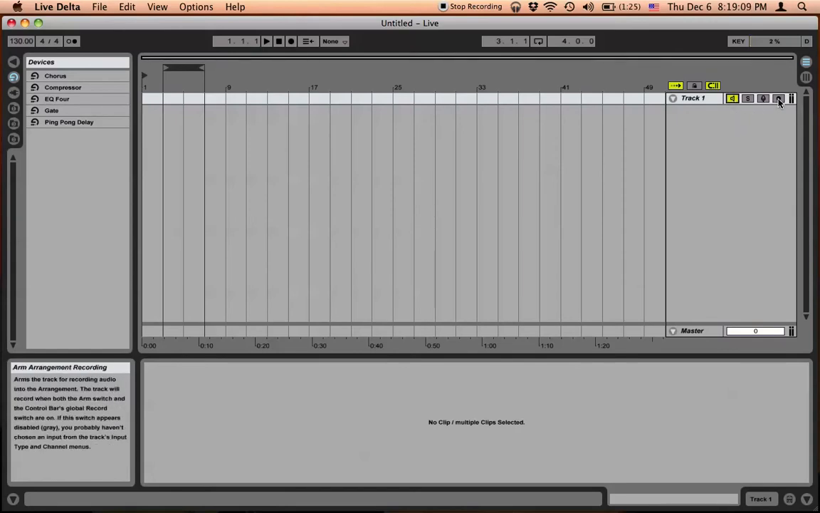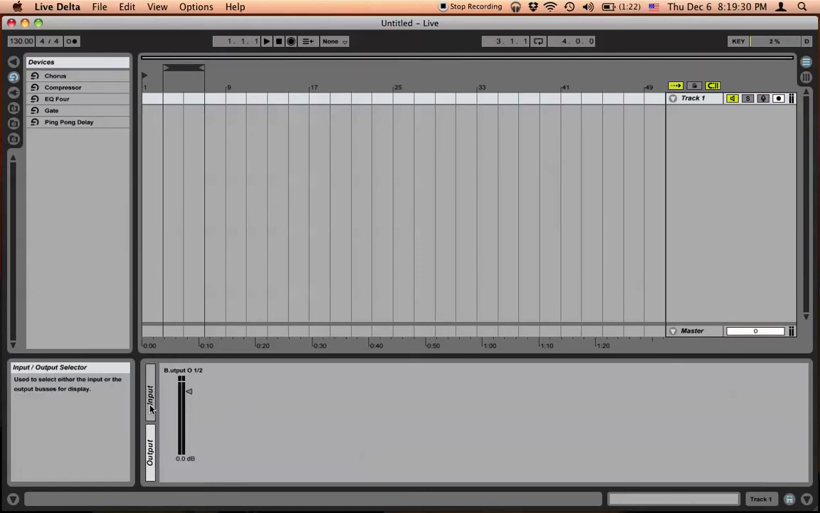Click that, and you also have to arm, and you see it automatically goes to monitoring. I'm going to turn that off, just so once we're done recording we can hear it back right away, but it'll still record. Let's go down here to the bus to see if we're getting any input, and we are. The output, obviously nothing, because we haven't recorded anything.